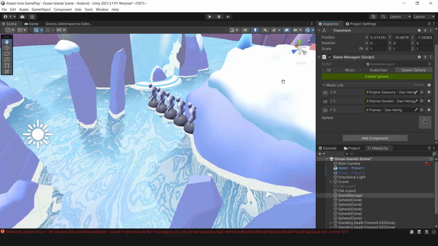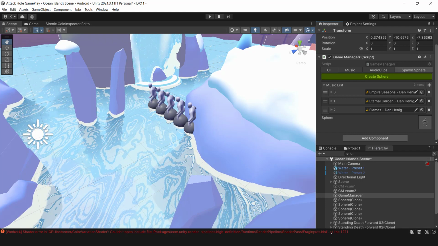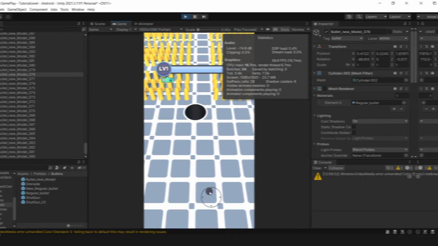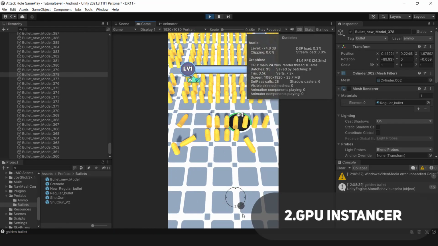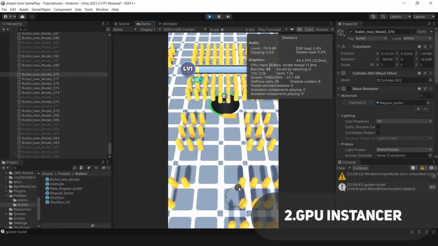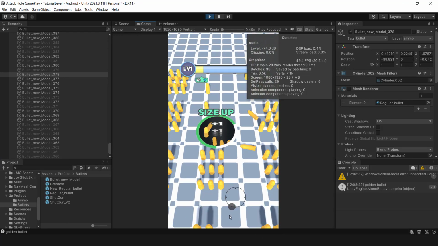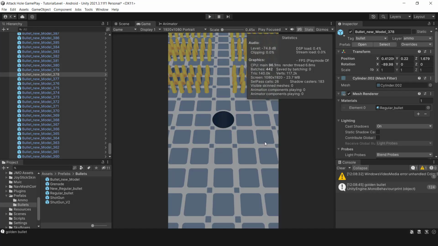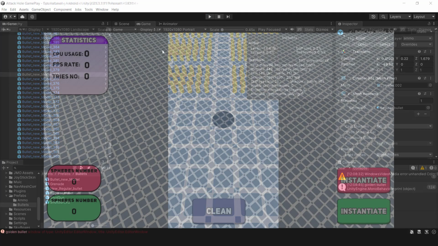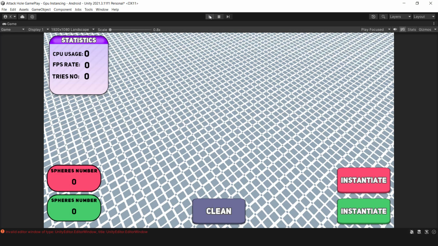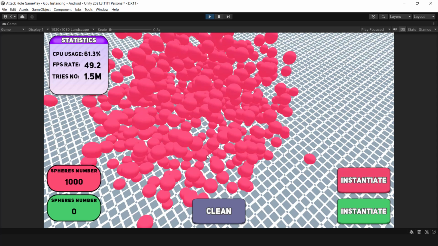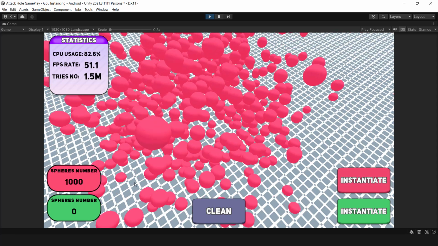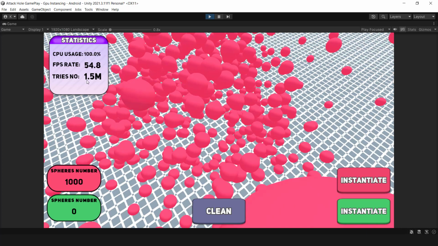If you are looking for a way to optimize the performance of your Unity game and improve its graphics, then let me present you with the GPU Instancer Unity Asset. By clicking on the red button, a thousand spheres will instantiate, for which I did not use the GPU instancing ability, and the number of triangles is pretty high.